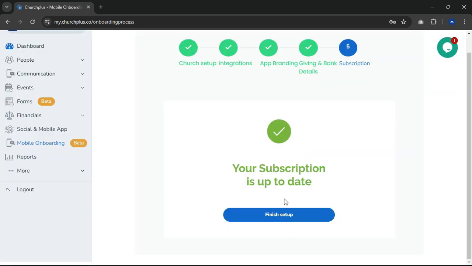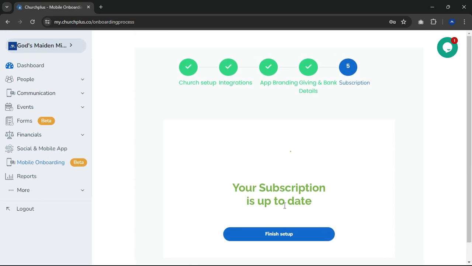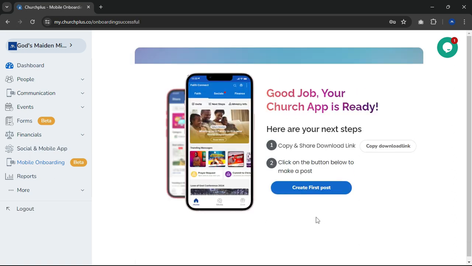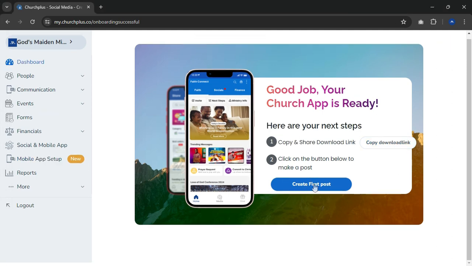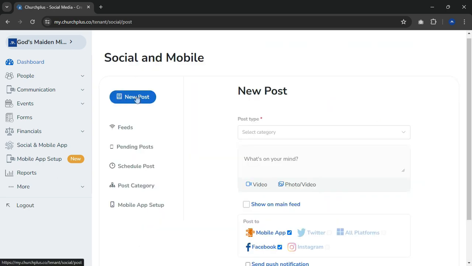After a successful payment, you will receive an update confirming the payment was successful. Upon completion, click the Finish button. You will be directed to a page where you can copy a link for members to download the mobile app from the Play Store and App Store. Create your first post instantly and share it on your social media accounts directly from ChurchPlus platform.